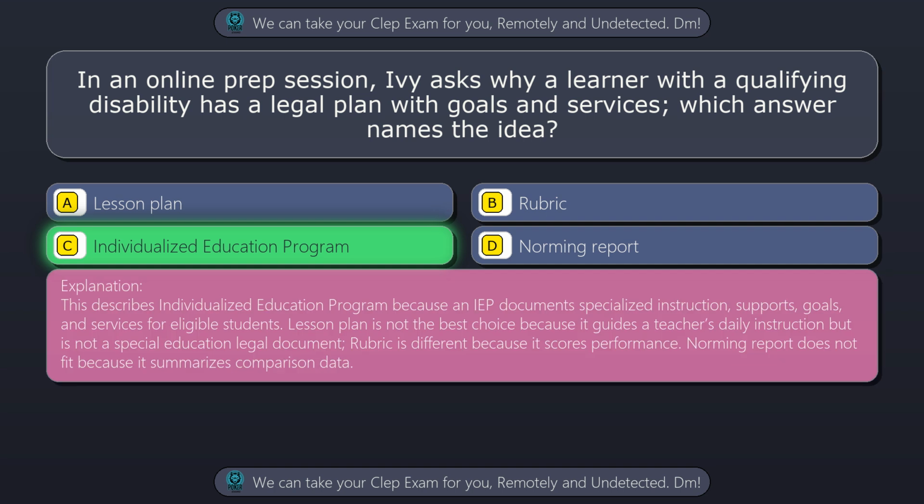This describes Individualized Education Program because an IEP documents specialized instruction, supports, goals, and services for eligible students. Lesson plan is not the best choice because it guides a teacher's daily instruction, but is not a special education legal document. Rubric is different because it scores performance. Norming report does not fit because it summarizes comparison data.